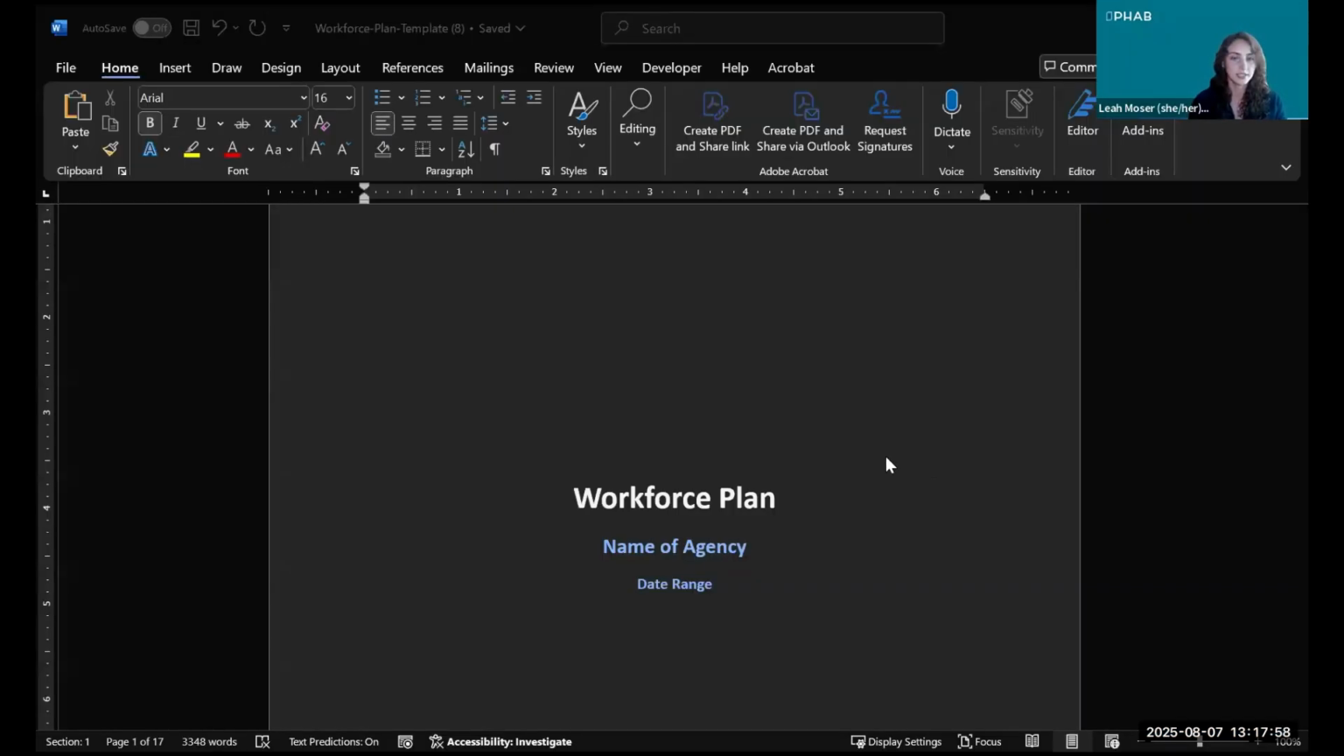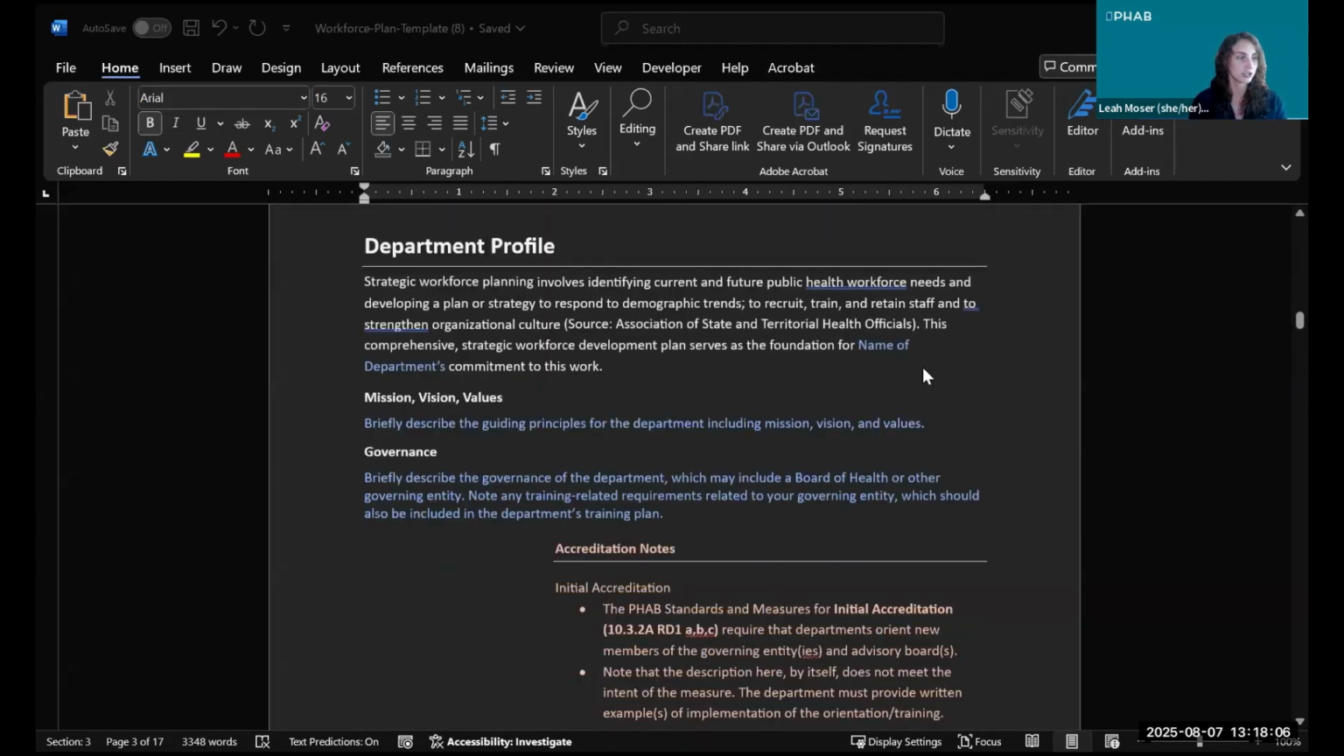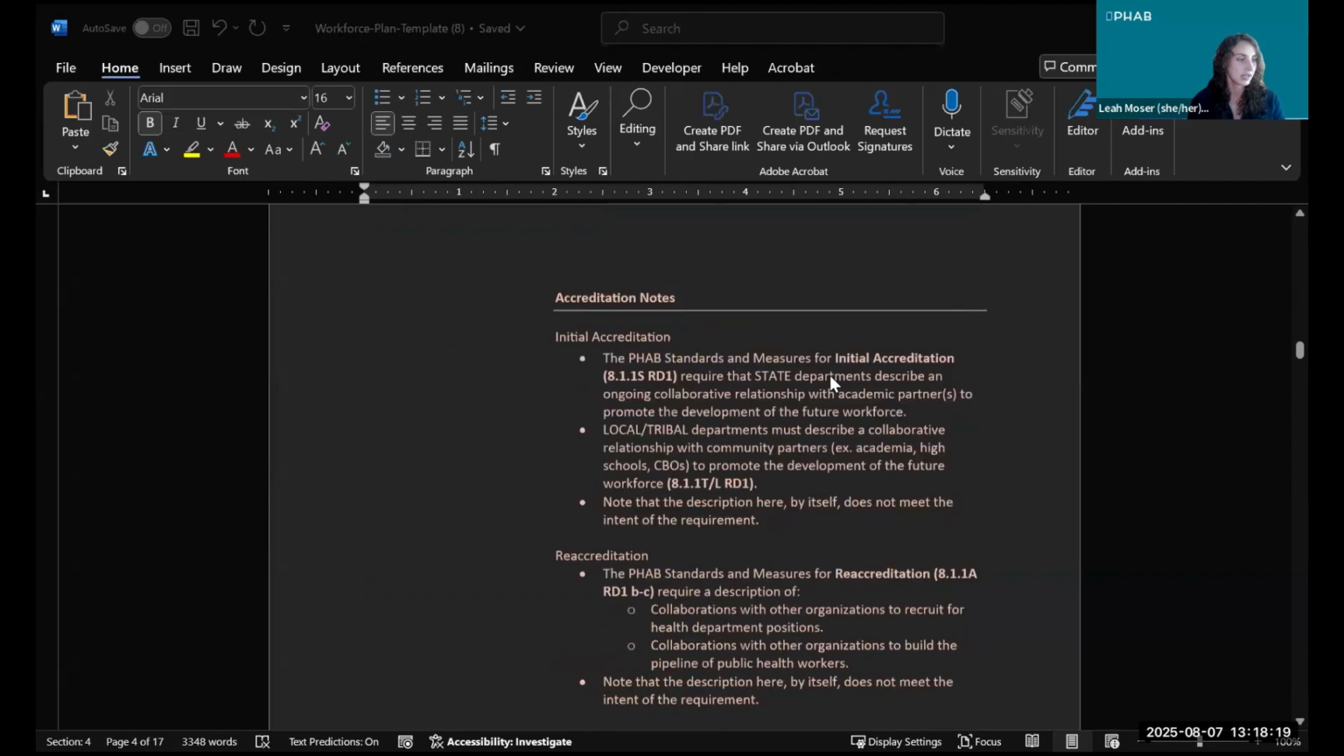All right, so here is the workforce plan template. There's not as many optional sections here. It kind of just starts out with your department profile. This section outlines your mission, vision, values, and how workforce development connects to department goals, leadership, and partnerships.